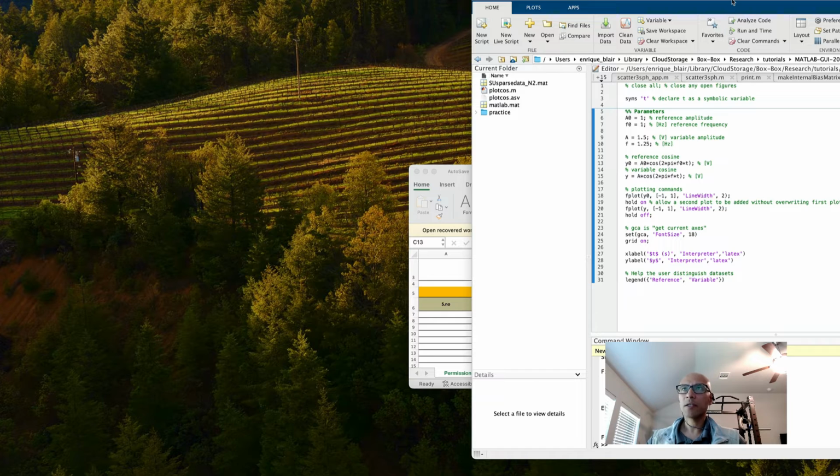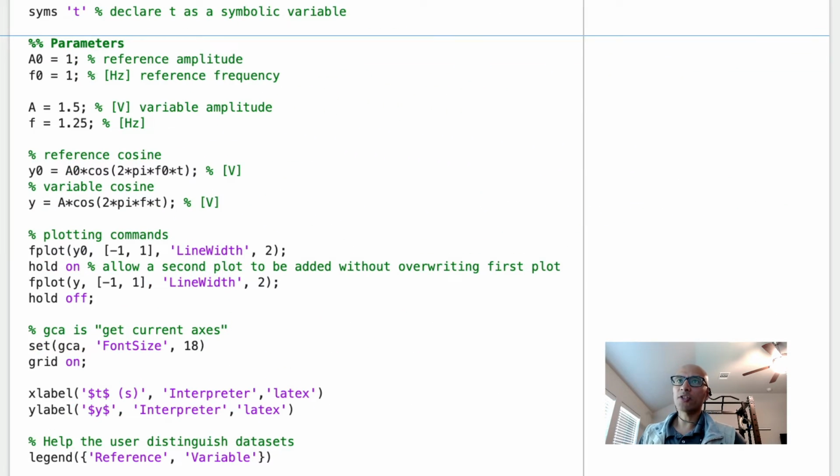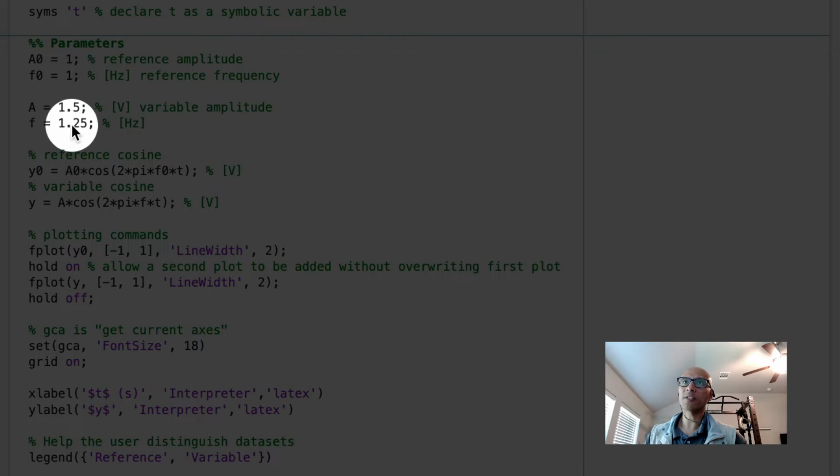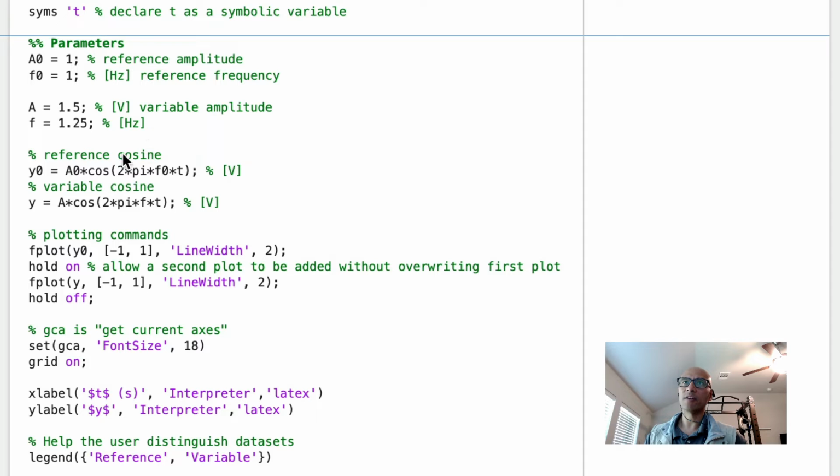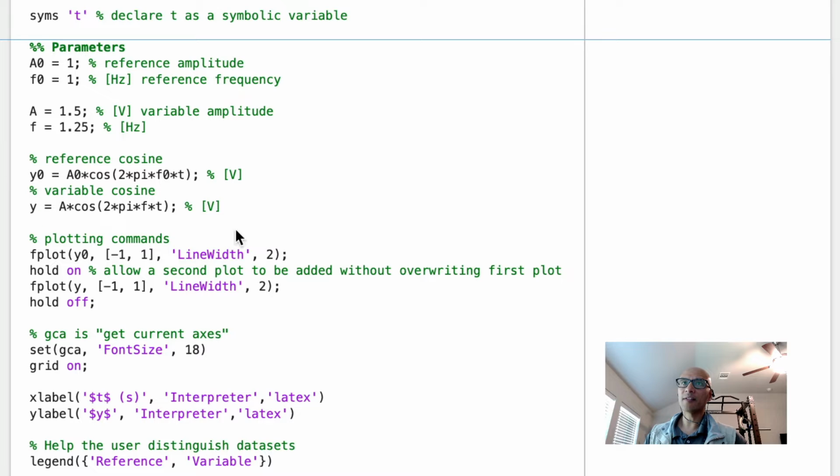from scratch. So a great starting point is to have a script in MATLAB that plots something. So this is a script that plots cosines. So it's a symbolic plotting. I had defined t as a symbolic variable. I have parameters for the reference sinusoid and parameters for the variable sinusoid. Right now I've hard-coded them so that the amplitude is 1.5 volts and the frequency is 1.25 hertz. And then we define these functions of t for time, so the reference cosine and the variable cosine.